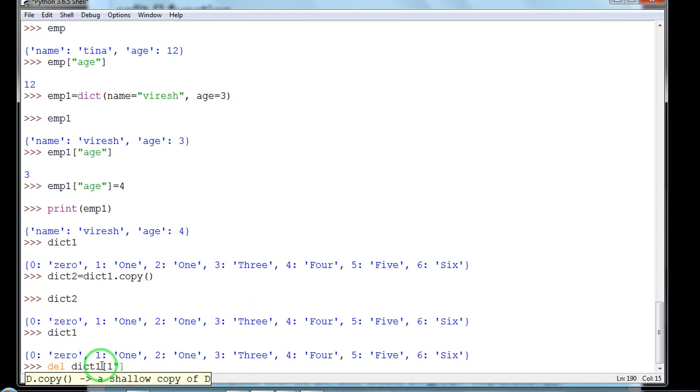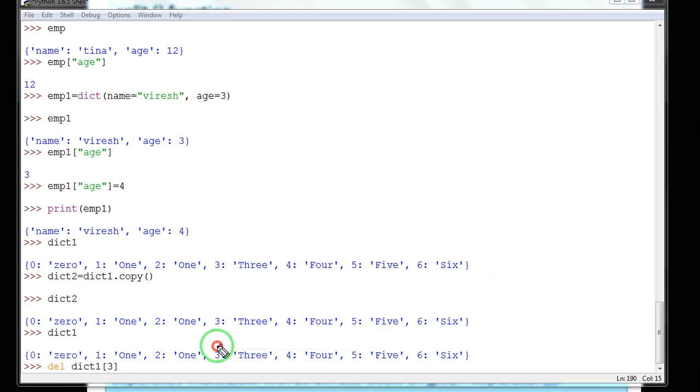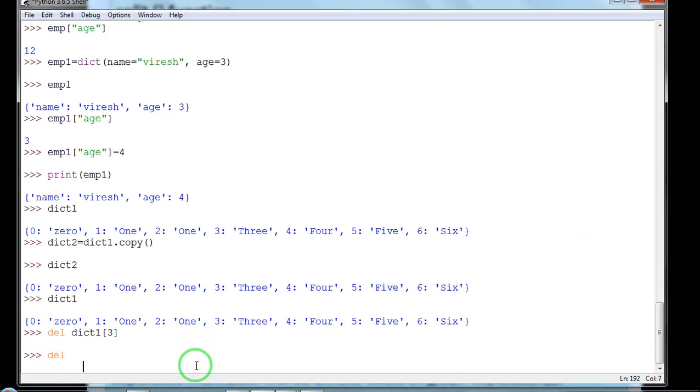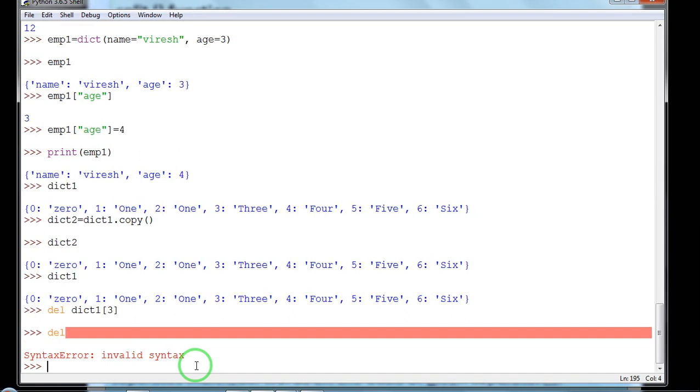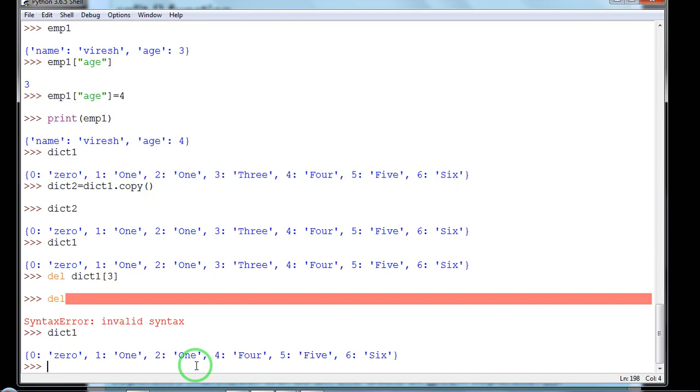I need not write it within double quotes, because it's an integer number. So when I write the command with 1, or suppose I have written 3 over here, it will delete this 3 and this 3. The key and the value will be deleted from here. So let's give this command, del dict1 of 3. Now when I display dict1, you can see you won't find 3 over there.